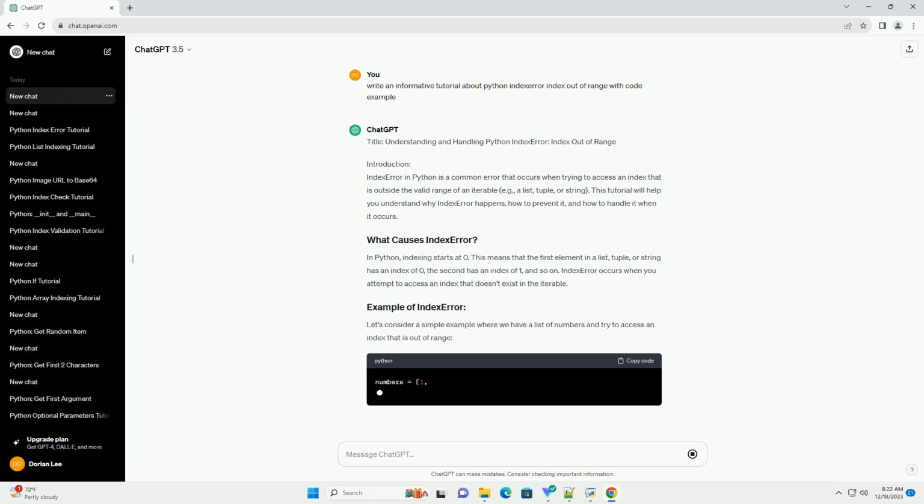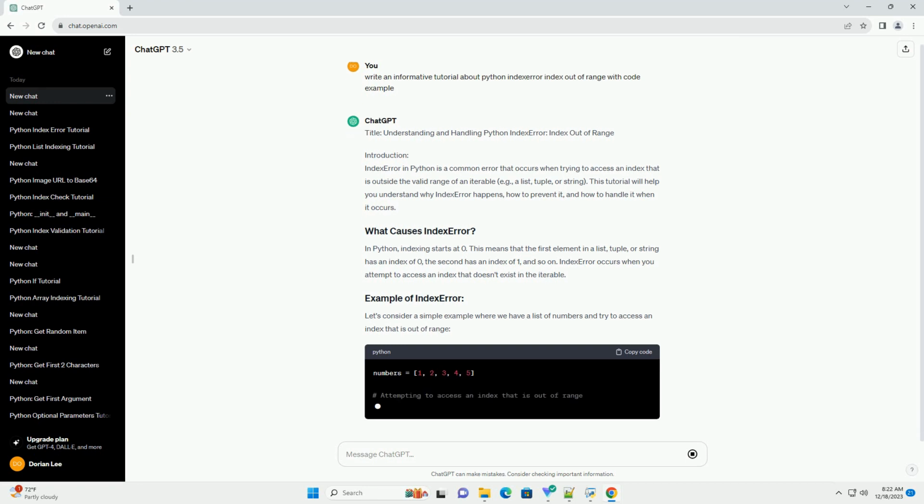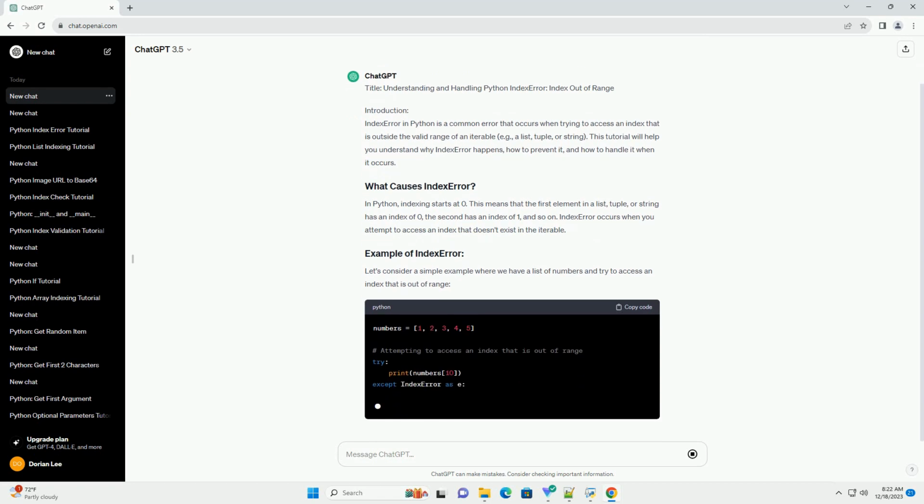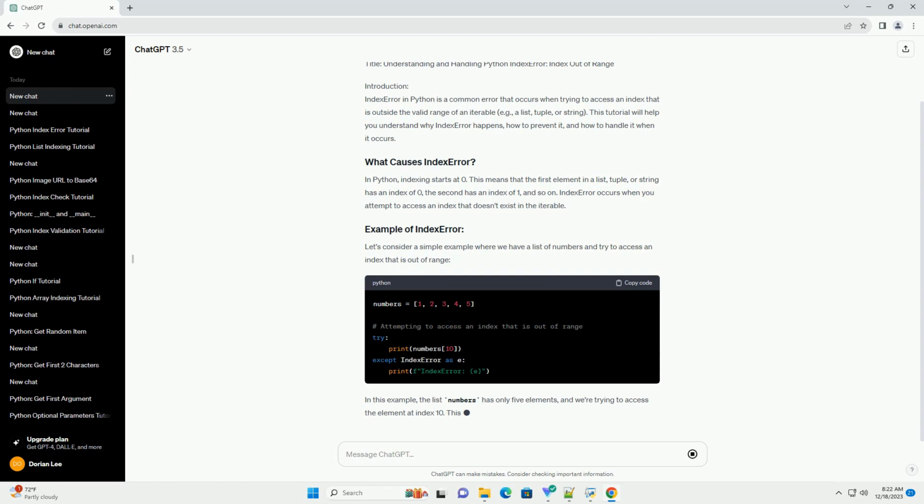In Python, indexing starts at zero. This means that the first element in a list, tuple, or string has an index of zero, the second has an index of one, and so on. Index error occurs when you attempt to access an index that doesn't exist in the iterable.